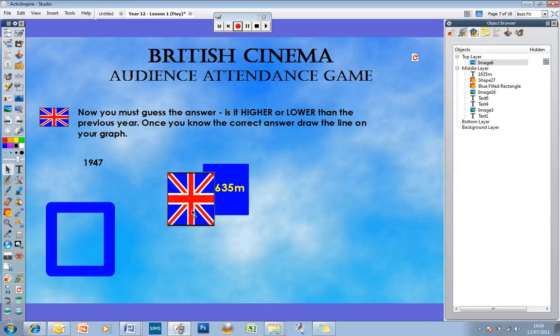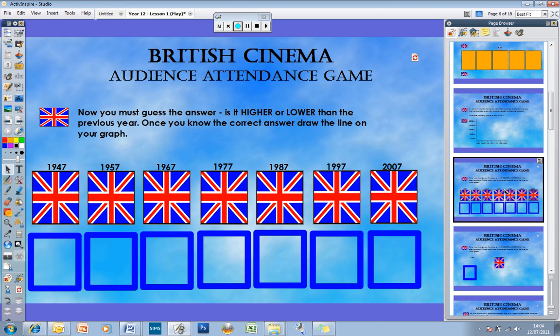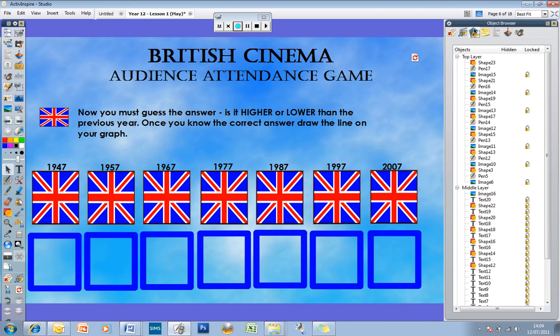Next, I'm going to move my image 6 over here. Instead of calling it image 6, I'm going to call it Union Jack. Now look at where the Union Jack is. It's on the top layer. Okay, it's on the top layer. But should it be on the top layer? That's the question. See? Yes, it should. Top layer. See? Top layer.